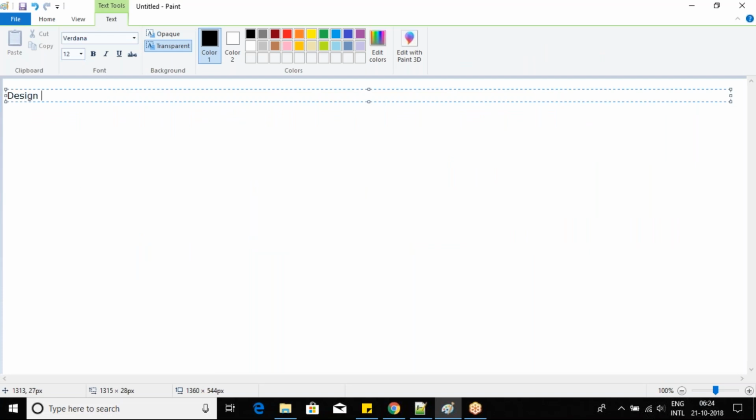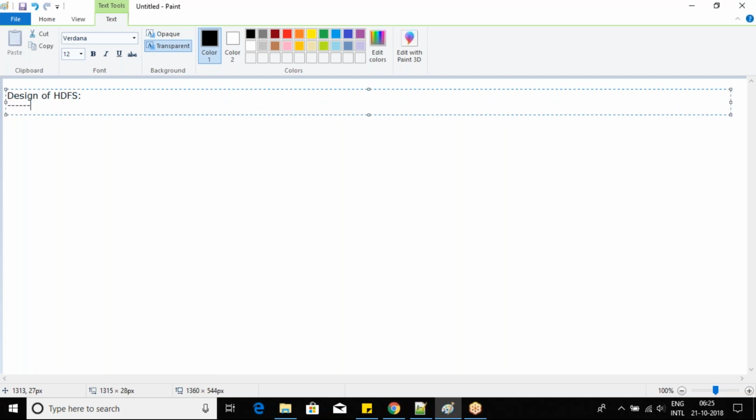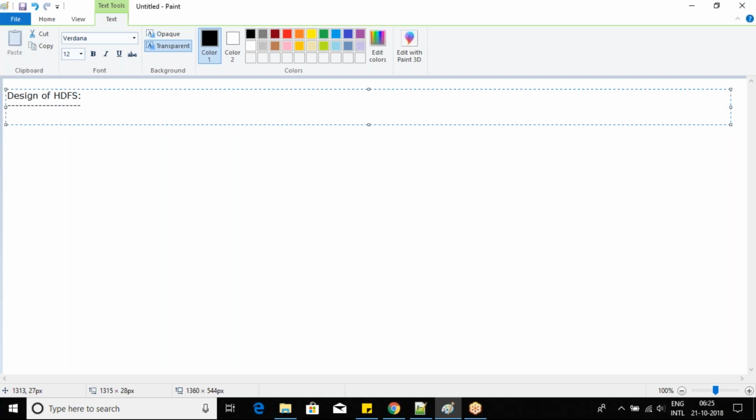So the next concept is the design of HDFS. These points we discussed, we are just recalling them, and here we have two more new points. In terms of HDFS, let me discuss.